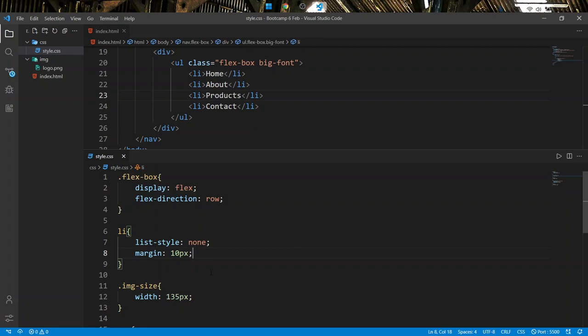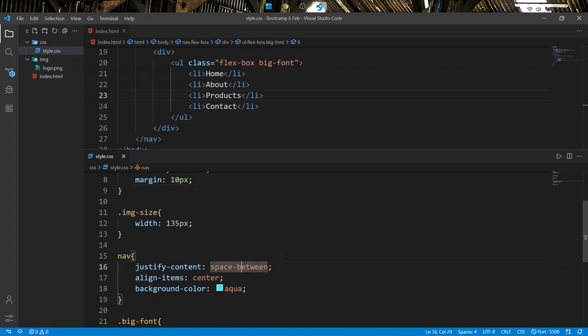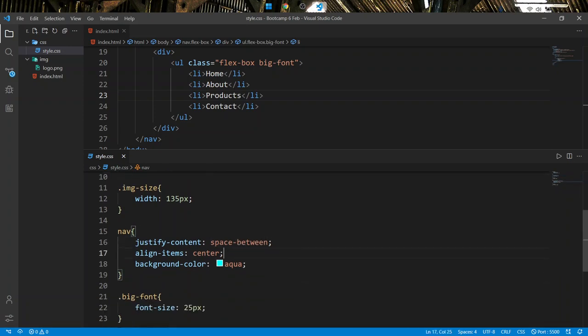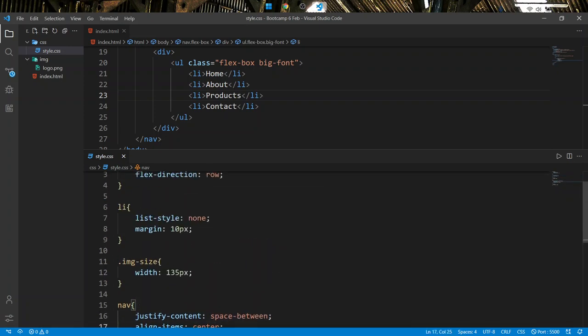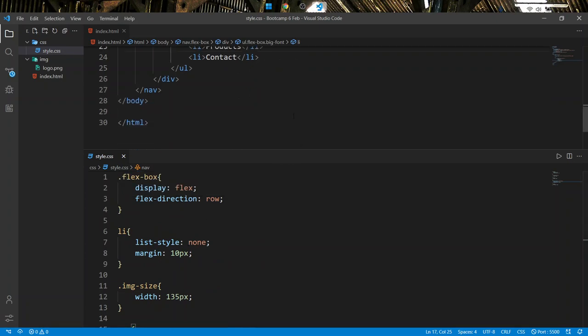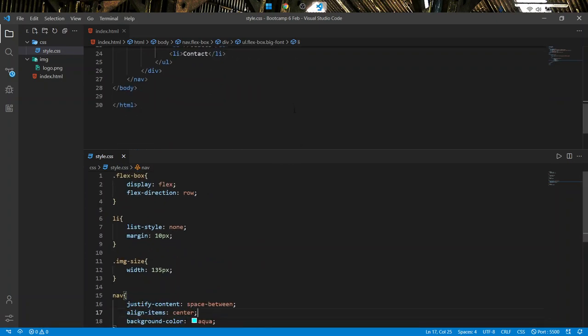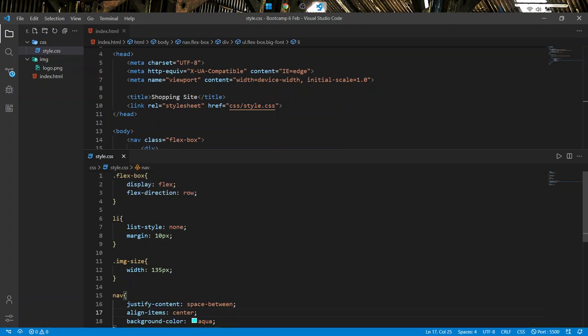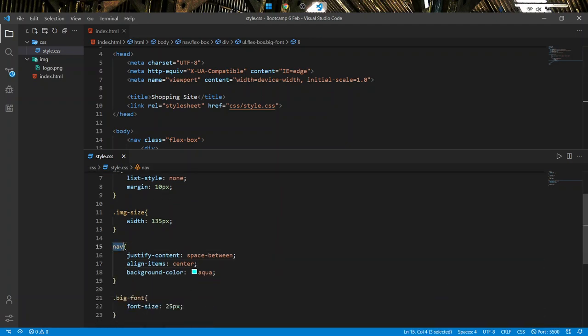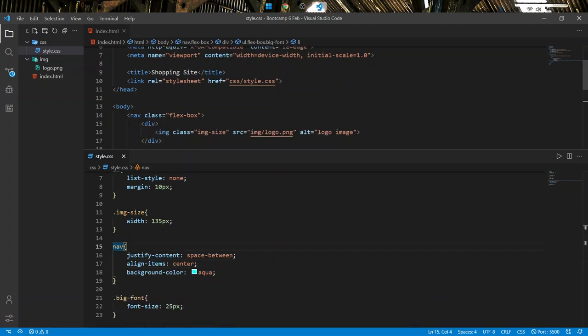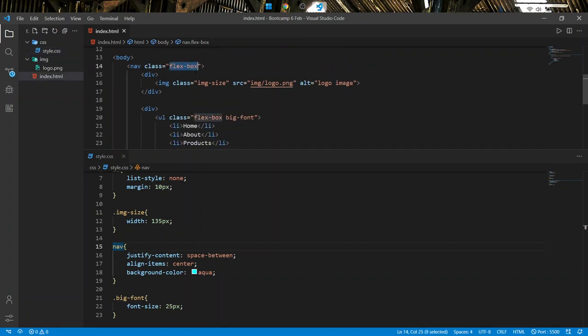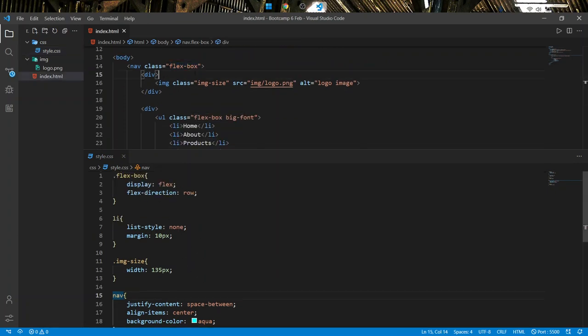Okay, justify content space between. So what it does is that we are using the flex property inside this. Okay, I will zoom out. So this space between is applied to the navigation tag. Inside the navigation tag we have this flex box, and this flex box has the property display flex.